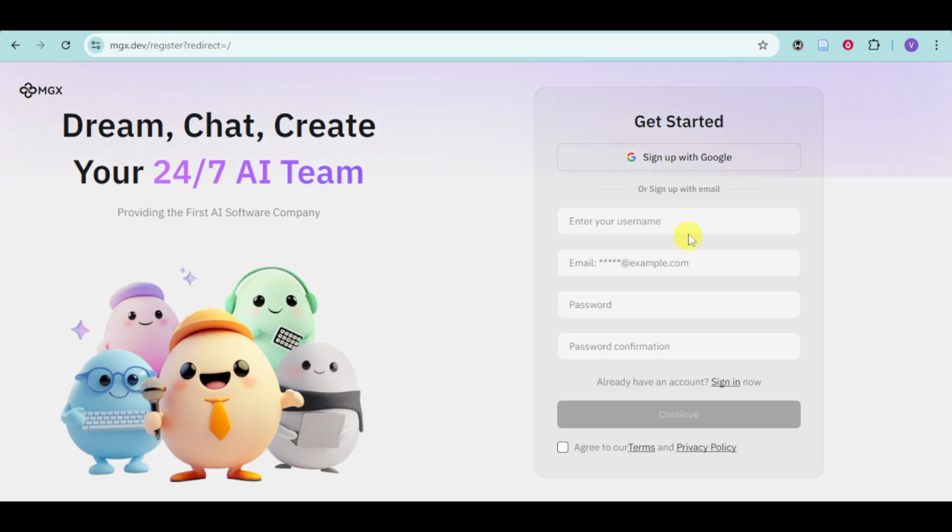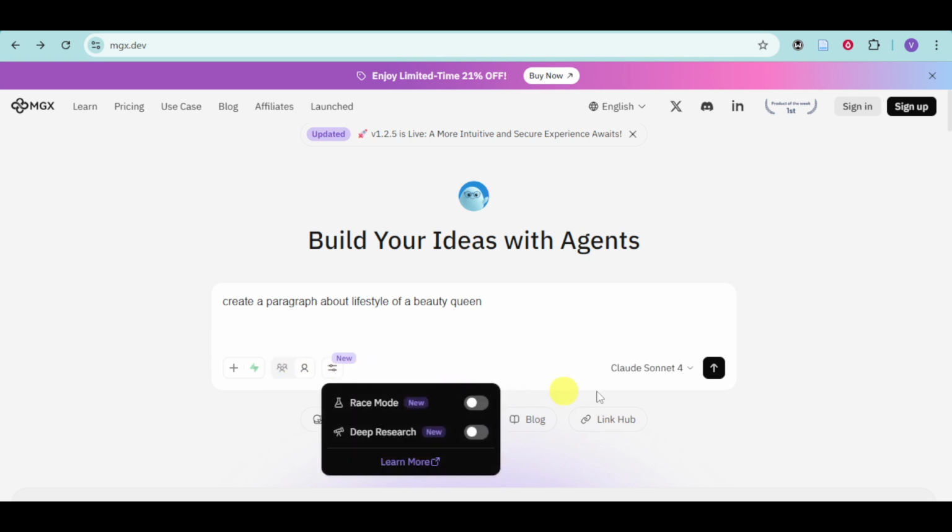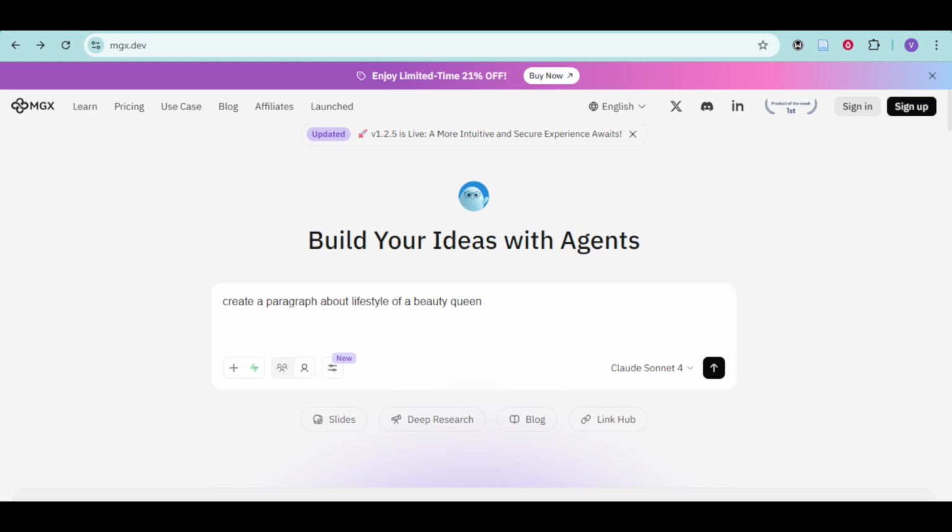When you proceed to sign up, you will be prompted to the sign up page wherein you can sign up using Google or enter your username, email, password, and password confirmation. So with this, you can just input your prompt. You can also see right here that it supports Supabase. You can choose engineer prompt as well as team prompt and also get over to the race mode or deep research options. So that's all there is today, and I hope this video helped you out.